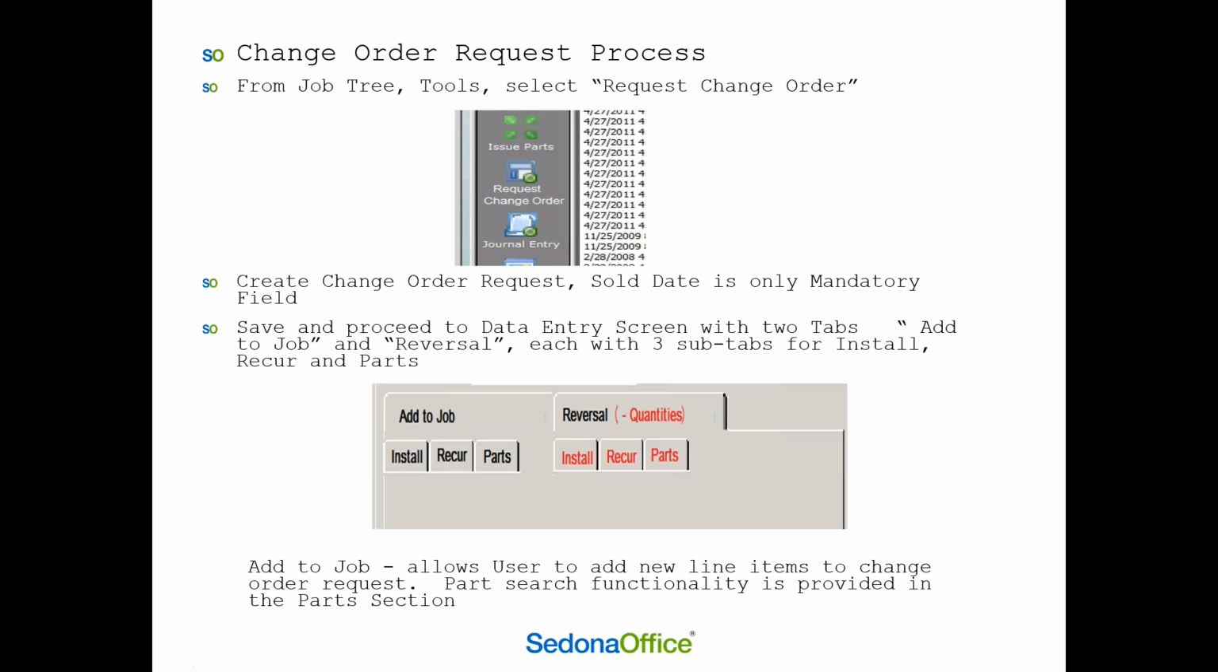The job tree is going to look a little different. When you go into the job tree in the Tools section, instead of seeing the change order, you're going to see a request change order. It will look very similar to the other screen in that the only mandatory date field is going to be the sold date. But once you save that, it is going to look a little different.